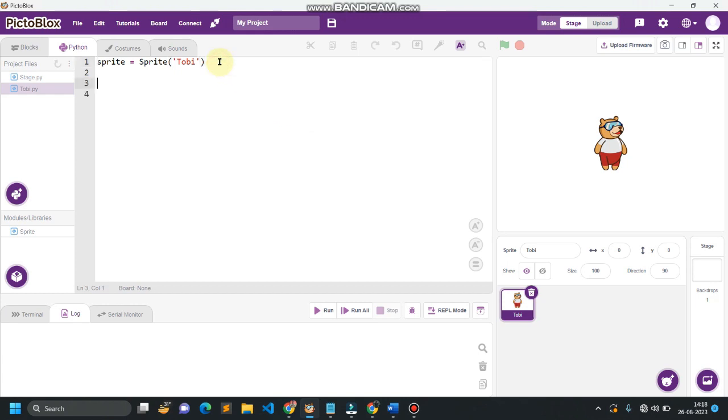Just like a word can be a single character, a single alphabet, or a group of alphabets together forming a word, in the same way a string can be a single character. For example, I'm just saying a equal to I. So this is a string in Python. And if I'm saying that b equal to, for example, no, this is also a string.